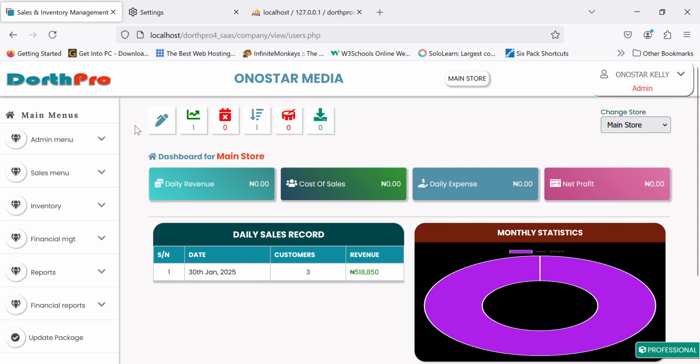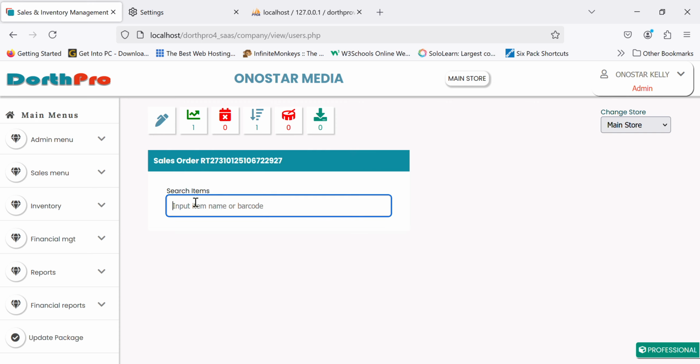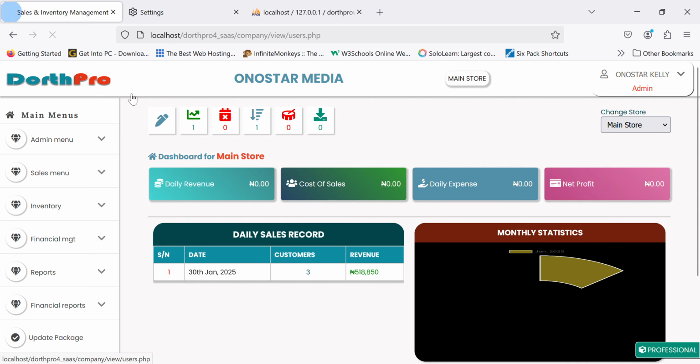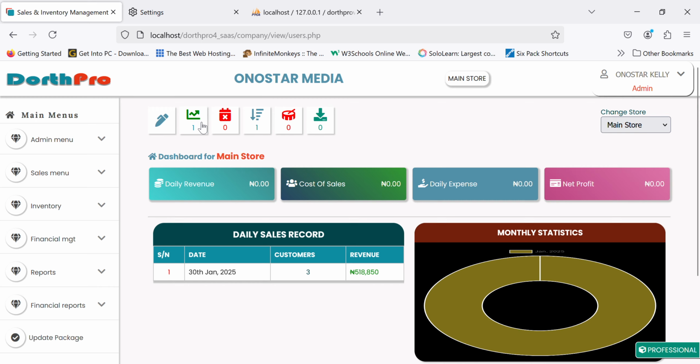There will be one like a home button that takes you to your home page whenever you want to refresh your page. Then we have this one, which means making sales. This is what you use to make sales. A shortcut to say if you don't want to go through the sales menu, just click on it and you start entering the items you want to sell and start selling, right? Then the second one, it's items that will soon expire.